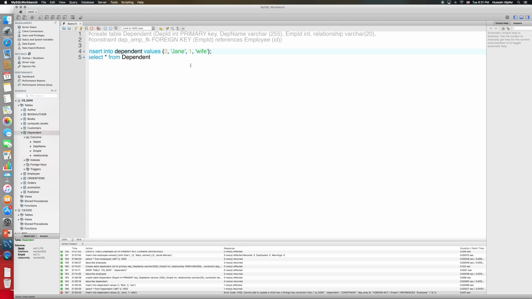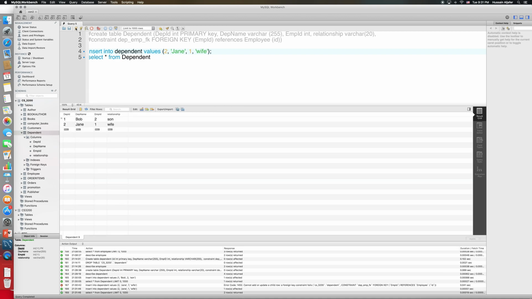So if I go back and make it 1 and try to run this again, now it's inserted and it's fine. There is no problem with it. And this is how a foreign key is going to allow us to basically enforce some relationships. Now this will work with one-to-one relationships, one-to-many relationships. It is going to work exactly the same.